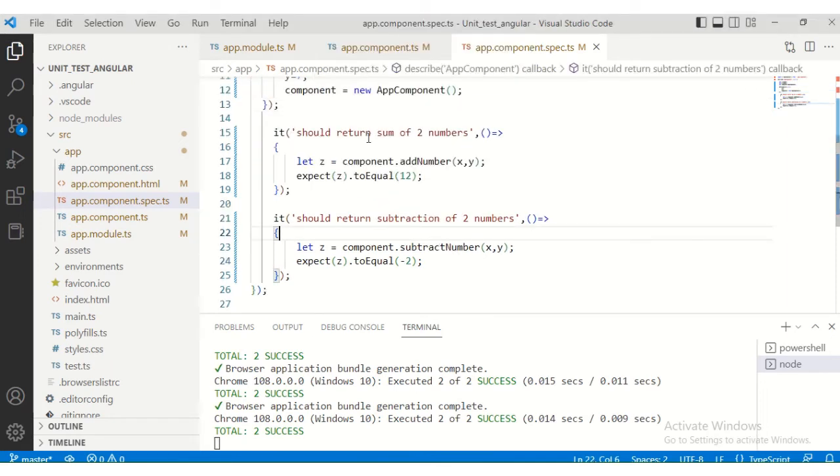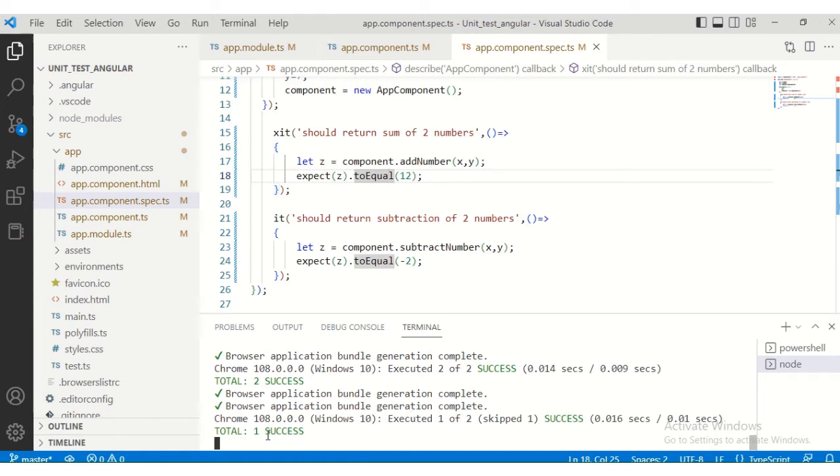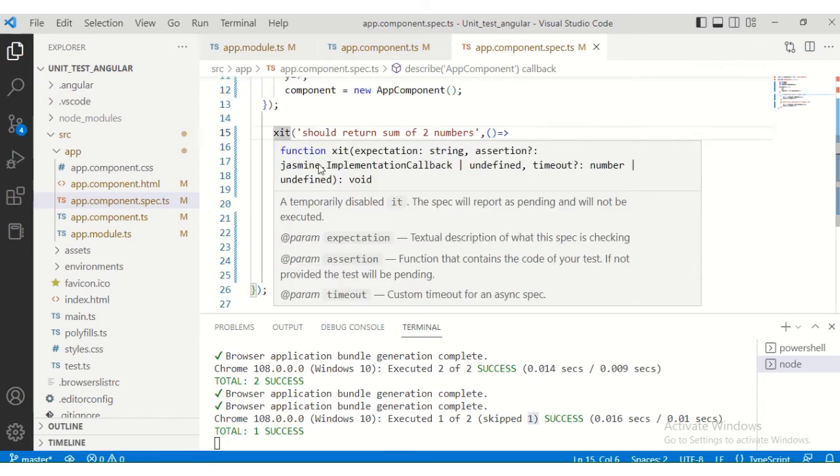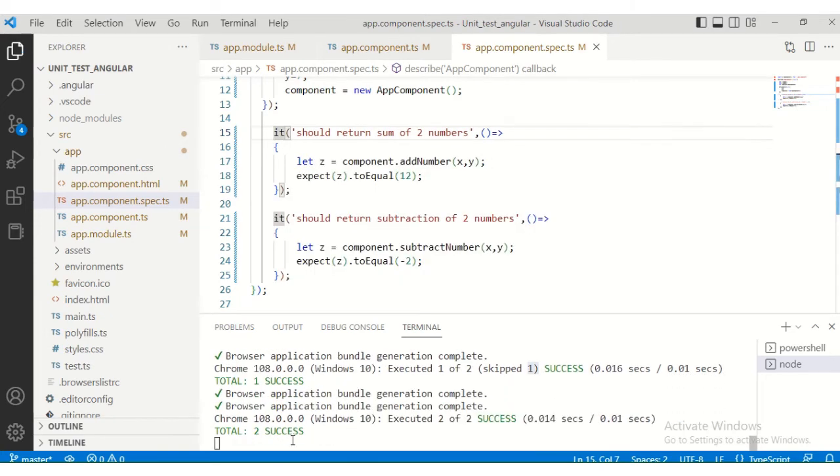Suppose I don't want to run the first test case, so I can write here xit. X means exclude. So I will just add the x here. So xit, this is it. So this will not run. So it will show 1 success now. So I am saving it. It is saying total success 1 and 1 is skipped, 1 test case. So xit means it will skip this part, only 1 will be success. So if I remove this again, there are two test cases successful.